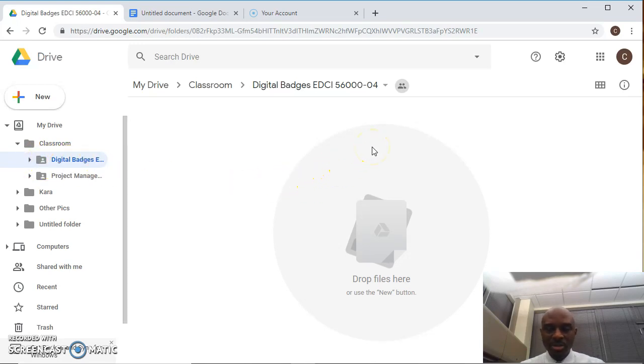So this is Google Drive. This is what I'm using for my current cloud storage.